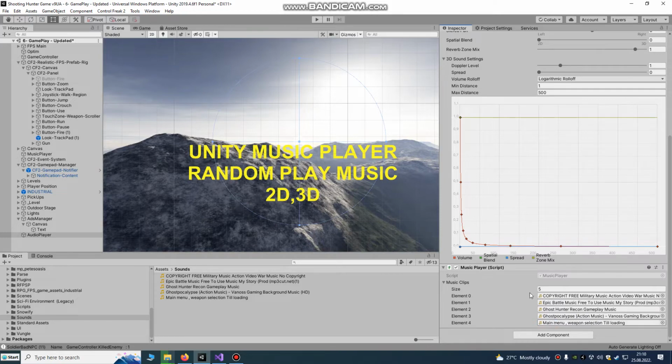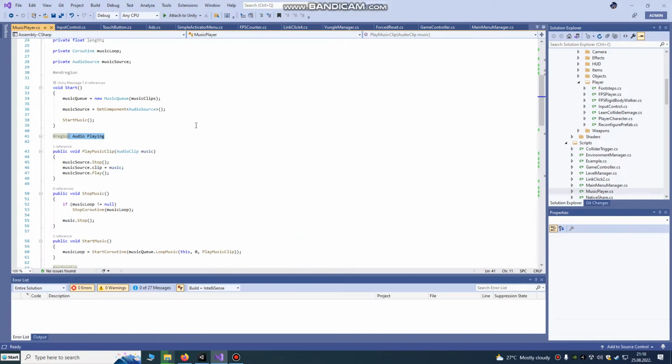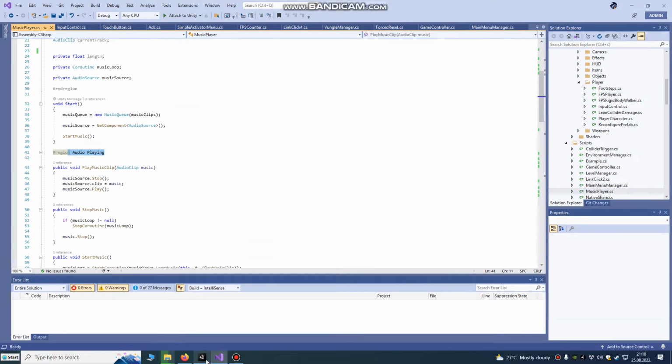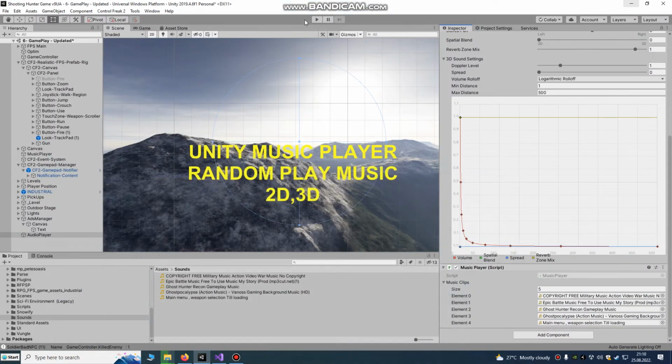1, 2, 3, 4, 5. These 5 clips will be played randomly in your scene, so it will be played at random when you click play or when you change scene, when you lose a life or something.